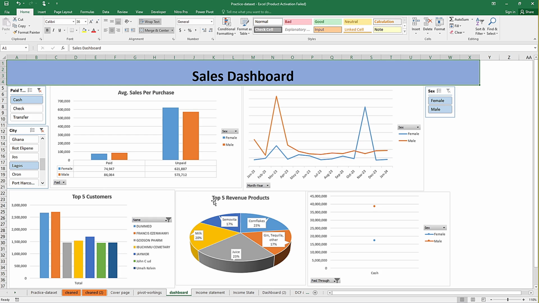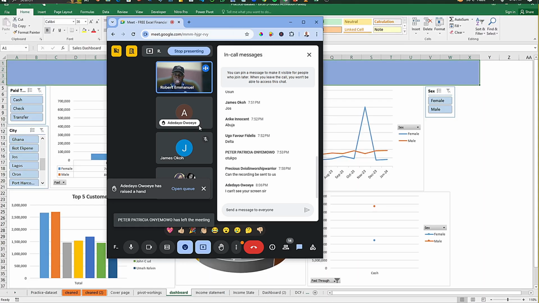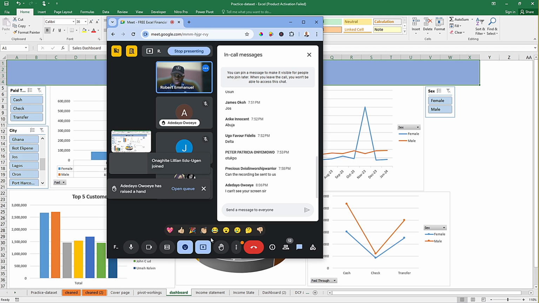For now, okay, thank you, sir. All right, so it all depends. Maybe if you work on your own data, you can decide to leave the payment method or replace it with something else. So by the time you are presenting your dashboard, you can go through it. Okay.